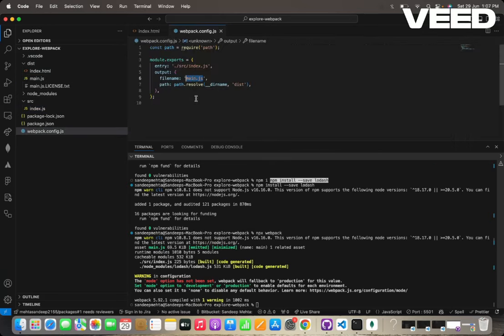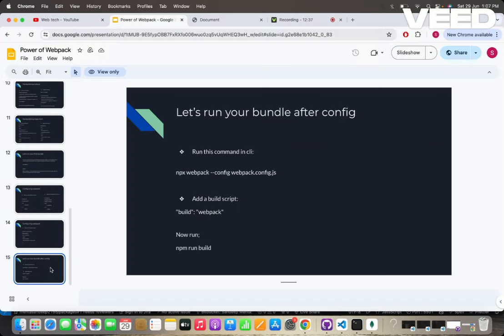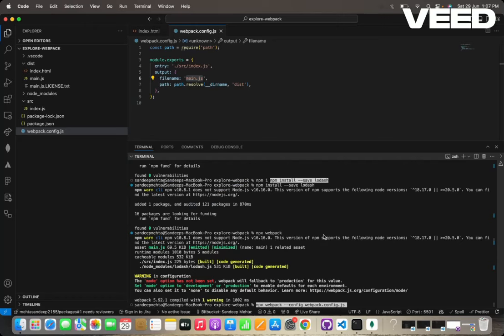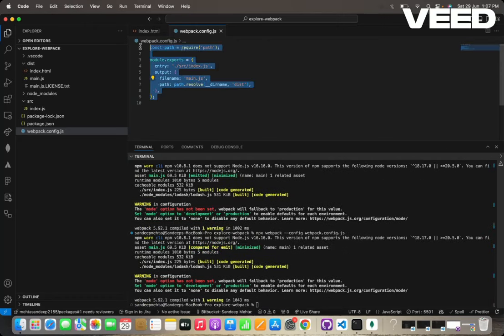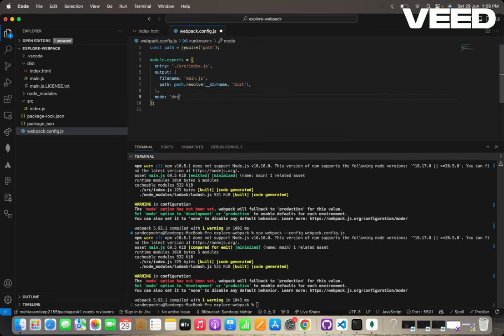Just after doing that we will run this command, npx webpack --config webpack.config.js. So this will run as per the config that you have provided in this config file. There is a warning that mode must be provided. So for our use case we will add a development mode here.